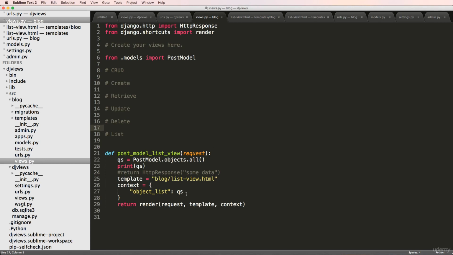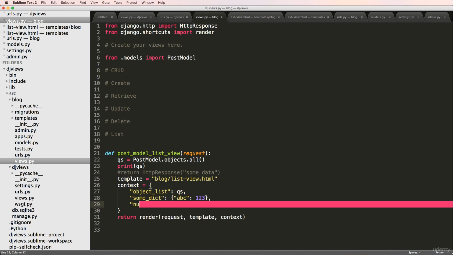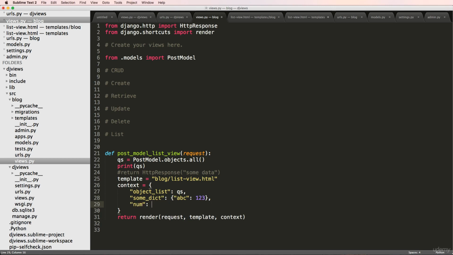So context can be other things too. You can use other dictionaries. Let's say, for instance, I want to say some dictionary. I could put this dictionary in here. ABC is 1, 2, 3. That also means that I can put a number in here. So let's just call it num, and we'll just do 1, 2, 3.